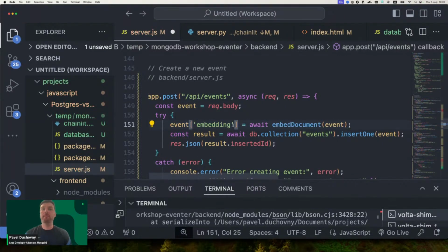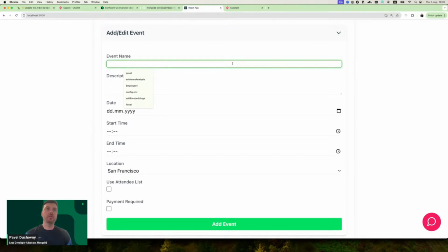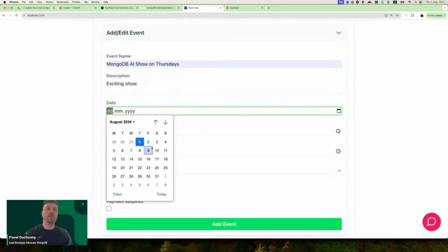Let's see if this way it will be easier to create the embedding. Let's try this one. Oh, it wiped out what I wrote. MongoDB. Yeah, here it is. Oh, now it doesn't help me. Exciting show. Okay, exciting show. Let's try.